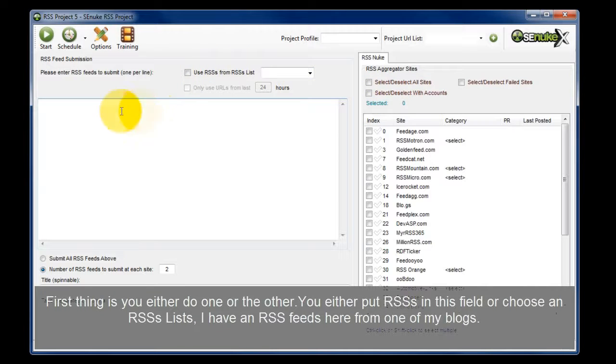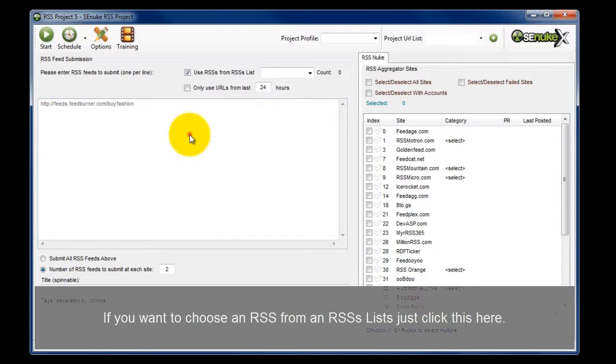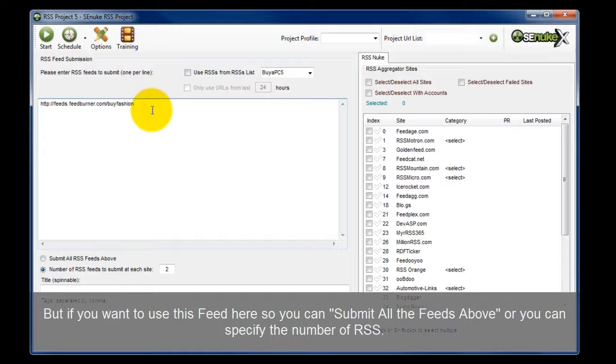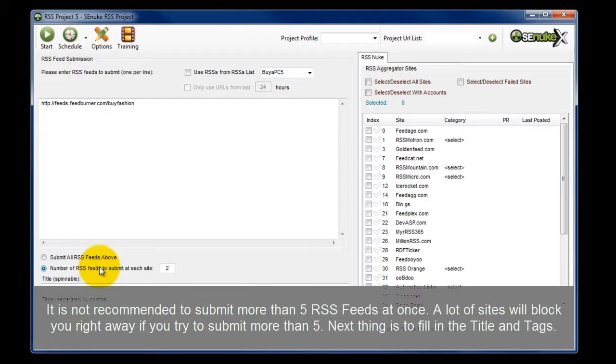Okay, so the first thing is you either do one or the other. You either put an RSS in this field here or choose an RSS list. So I have an RSS feed here from one of my blogs. Okay, so if I wanted to choose an RSS from an RSS list, that would be simple. I would just click that there. But I want to use this feed here. So I'm going to choose to submit all the feeds above, or I can specify the number of RSS feeds. Now it's not recommended to submit more than 5 RSS feeds at once. A lot of sites will block you right away if you try to submit more than 5, so don't do that. So next I'm going to fill in the title and tags.